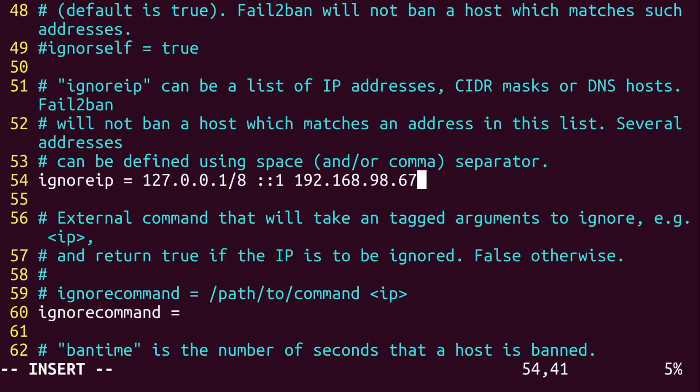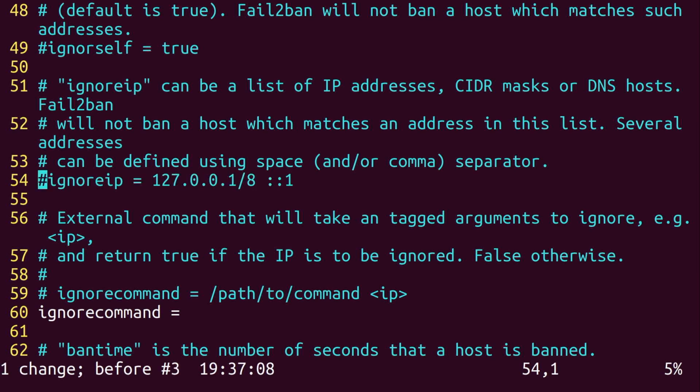Now, in my case, I'm going to undo this change only because this is a completely bogus IP, and for the purposes of this tutorial, this really doesn't apply to me. So since this is Vim, I can hit escape and press U a couple of times to revert back to the way it was. But there's more changes that we will need to make.